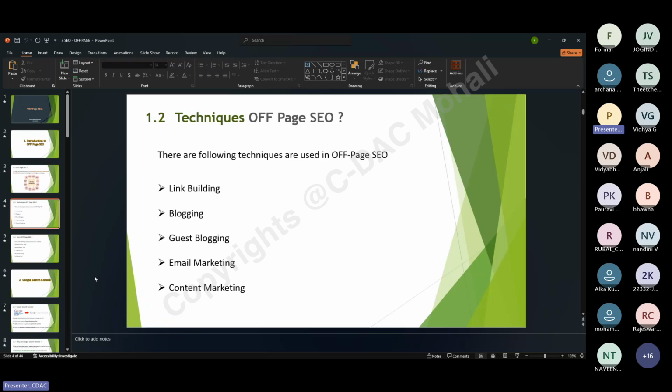And if a user likes your article, then he or she will click on that link, and will be redirected to your website. So this is the off-page SEO technique. This is how you can transfer or redirect the organic audience from external links.